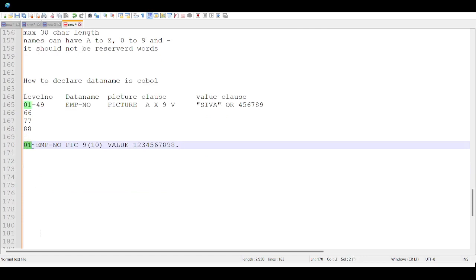This is an example of declaring a COBOL data name. This is the level number. This is the data name, which is called a variable, and the picture clause, the data type, the length of the data type, and the value that we assign. The value clause is optional. If you don't want to assign any value, just put a full stop and delete the value clause. That is fine. If we want to assign a value, we can go with this format. This is the way of declaring a variable or data name in COBOL.